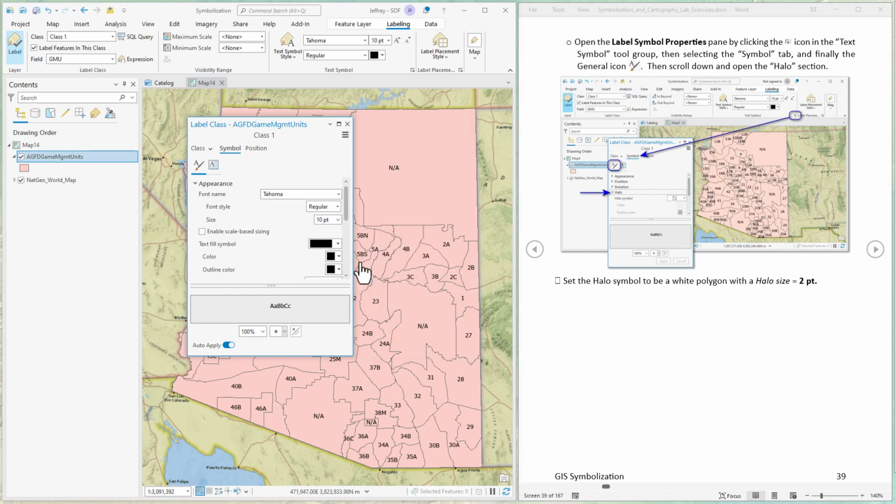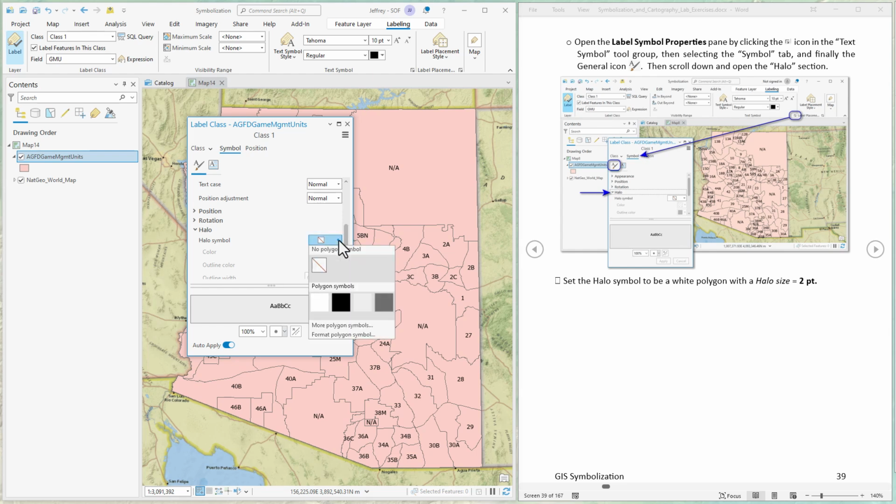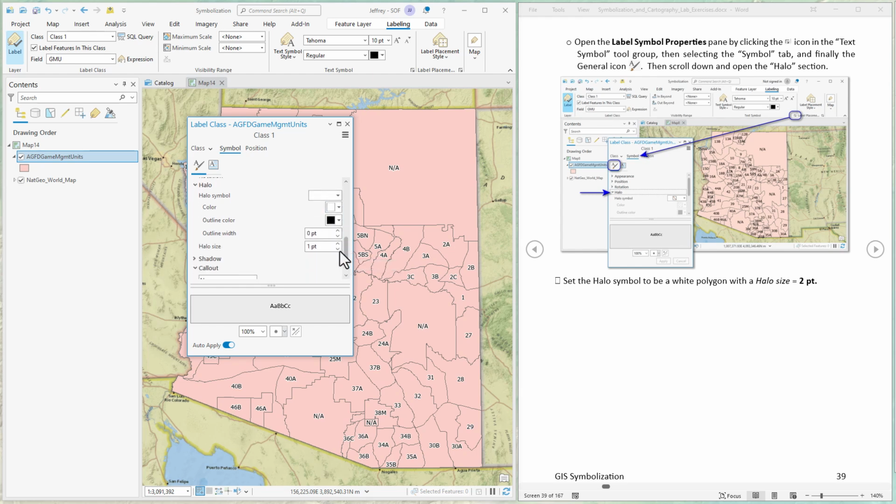To get to the halo effect, we want to have this symbol icon active. Scroll down to where we see the information about halos. Pop that open. Now we're going to make the halo symbol a white polygon with a size of 2 points. So it'll be just a polygon here. We're going to make it white. It comes with the option for an outline around the halo. I'm not going to set one. We could if we wanted to. But I'm going to make the halo itself 2 points in size.